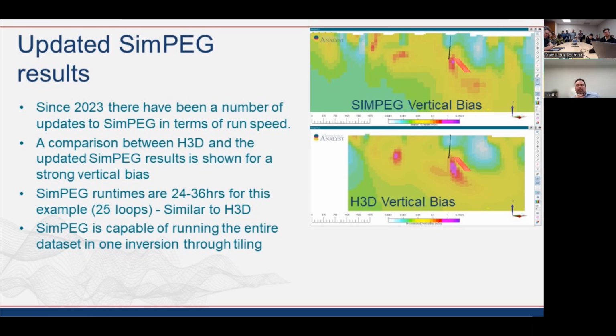Just the update to the SimPEG. So now we're running with X and Z in the updated SimPEG. Here's a comparison between the SimPEG with the vertical bias and the H3D with the vertical bias, and very comparable results. I think we're seeing the same things in those same colors. So the big difference is the earlier slide where you showed big differences between the H3D and SimPEG. That's all because you only did one component. I think so. Yeah, I think that's a big difference.